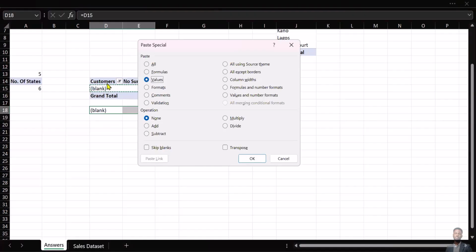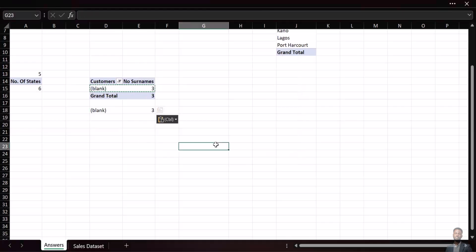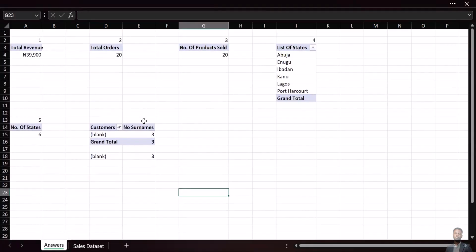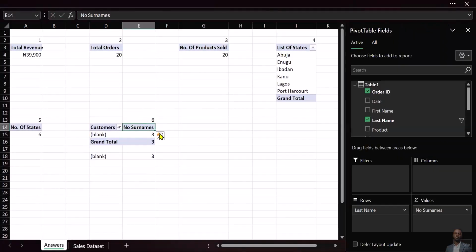The idea is I want to disconnect it from this pivot table, because there are some changes I'm going to make in future that will affect this particular pivot table, but I still want to have those blank surnames here. So I'll just check this box for values and I say okay. So that has been sorted here. Okay, so this is for number 6 and we have that there. So we have number 6 answered.